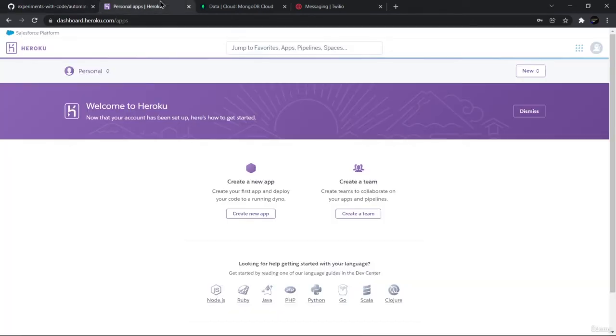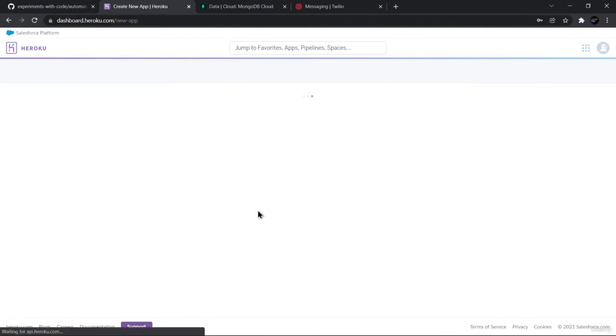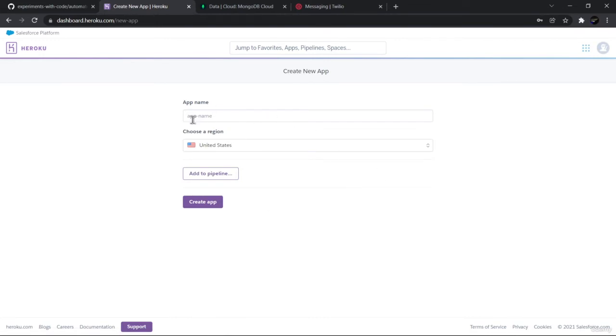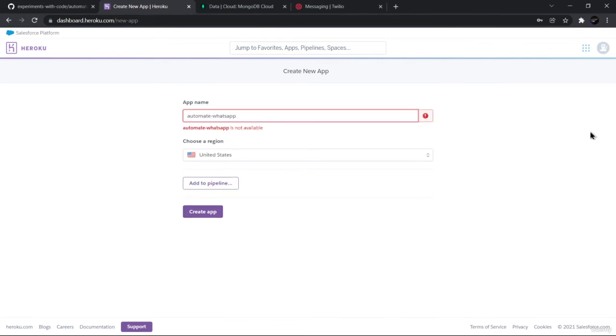So just go to Heroku. Now first of all, you'll have to create new app. So just click on create new app. And you'll have to give an app name. So I'll just use automate WhatsApp. Okay, so this is not available. So I'll just use automate WhatsApp 1. Hopefully this is, yeah, so this is available. So I'll just click on create app.